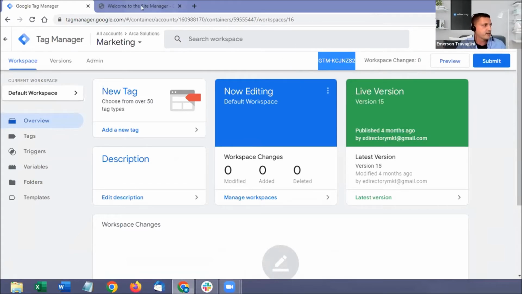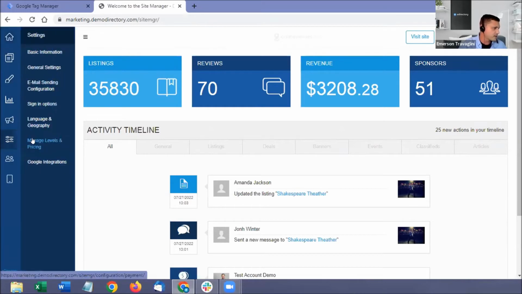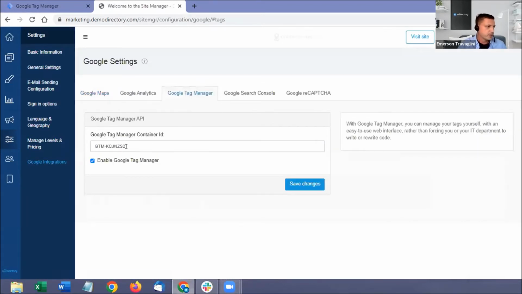Copy this ID and then go to your eDirectory website. This is the dashboard for the website, the eDirectory website. Go to settings. You have here Google integrations. And then you see the Google Tag Manager tab. Just paste your container ID, save the changes, and that's it. The integration is ready to go. And then you can start adding the tags via Google Tag Manager. So it's very, very simple.